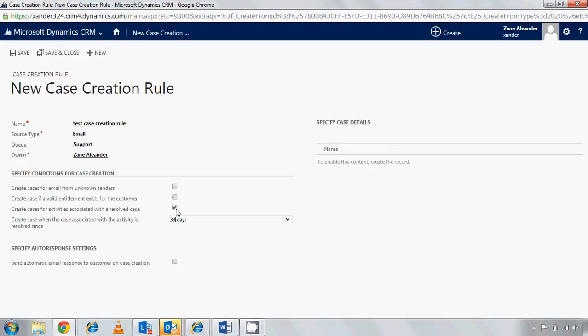So as an example, this box is ticked here and it says 39 days. If an email was to come in and it's associated to a resolved case that's only 38 days old, then a new case wouldn't be created. But if it's 39 days or more, then that case will be created. So it just gives you the option to control the duration of how long a case can be resolved for before that new case has actually been created.